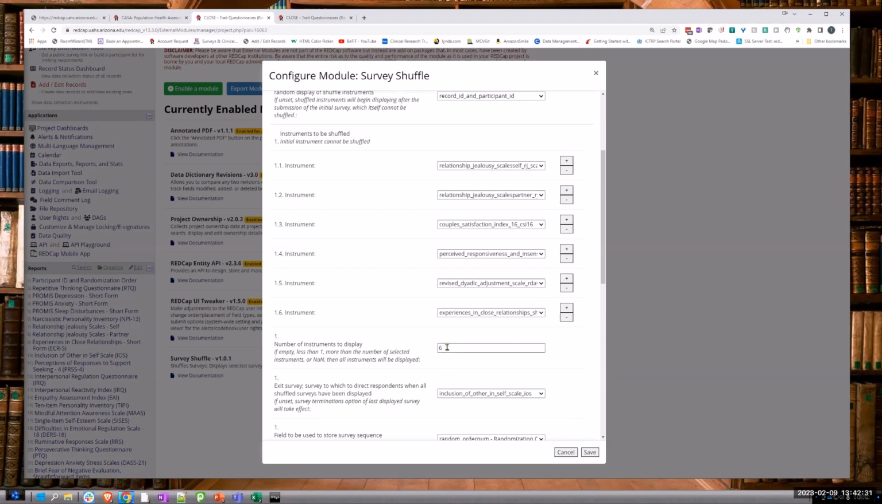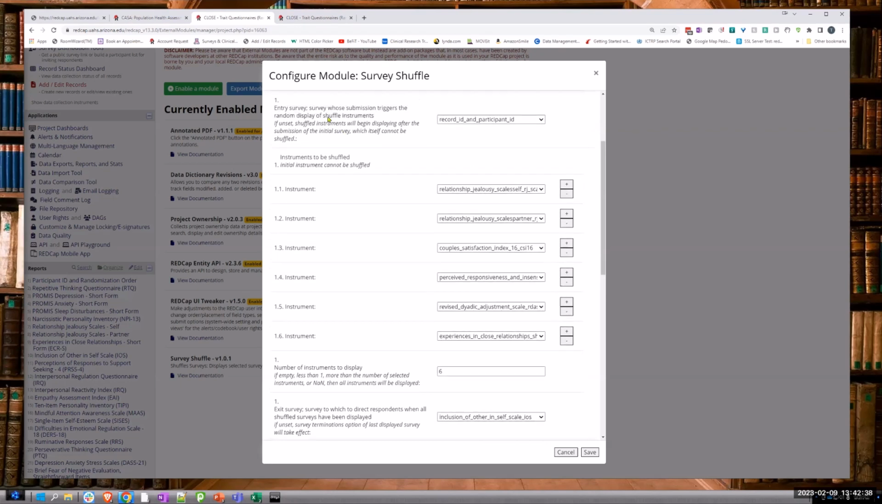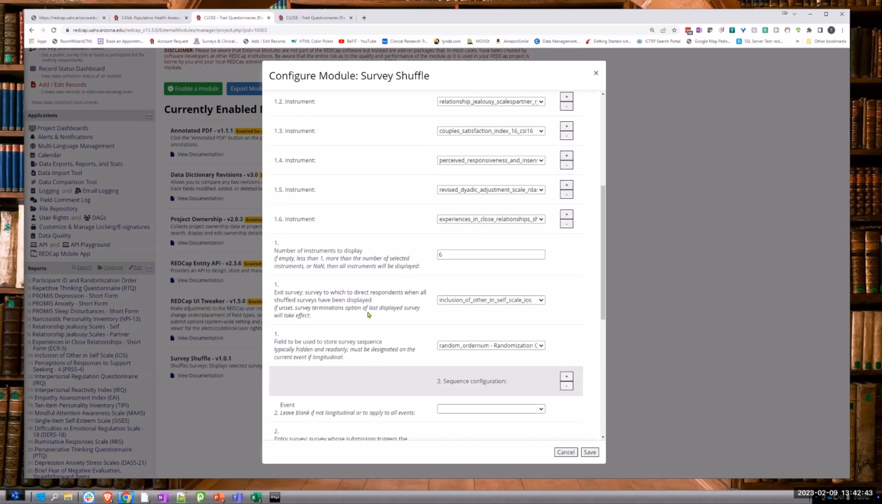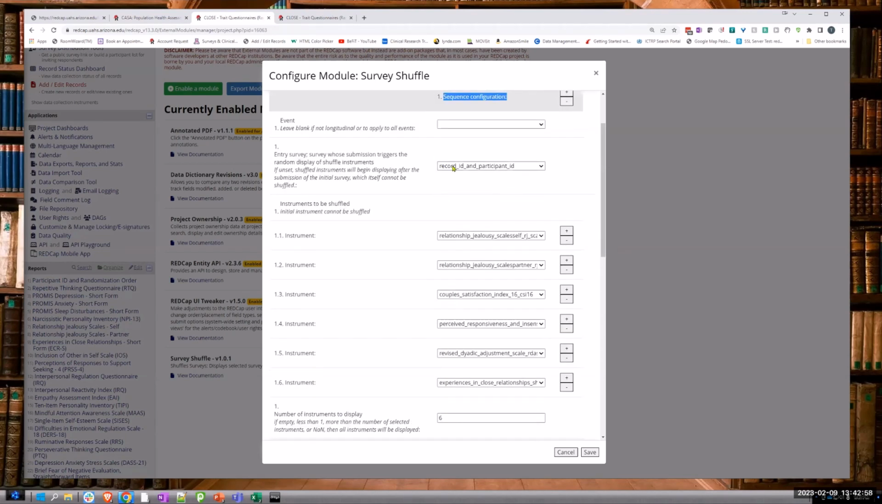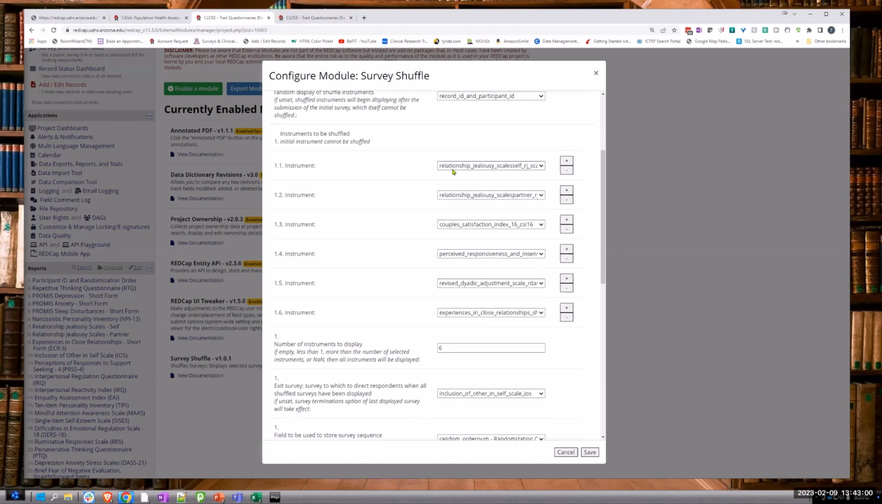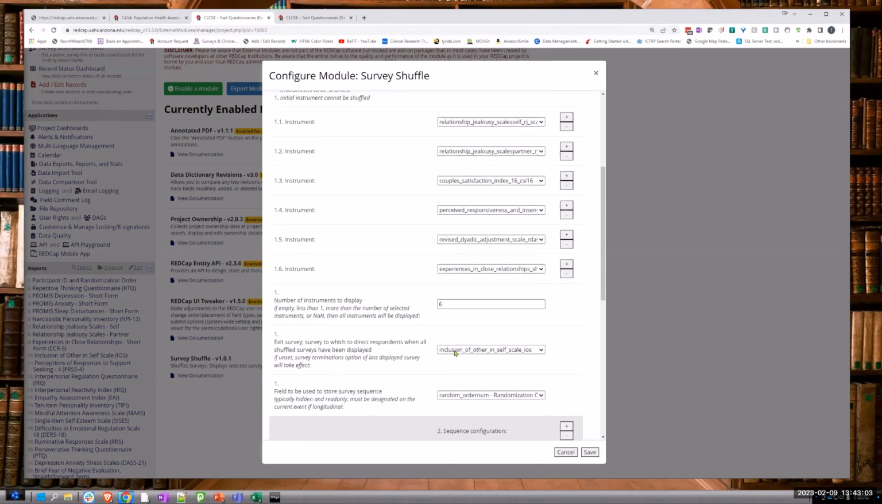Then I say how many instruments I want to display. Now, it asks you for an entry survey and an exit survey. These two are not part of the total of instruments to display. You're only counting these two. The exit survey and the entry survey will be shown by default because they need to be set up like this.